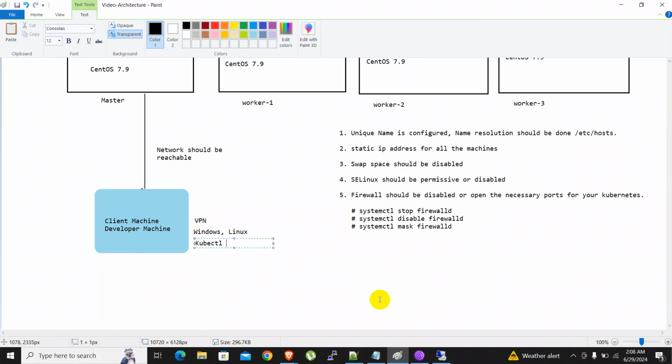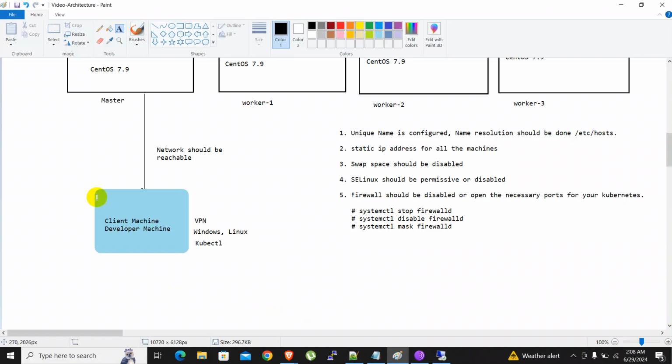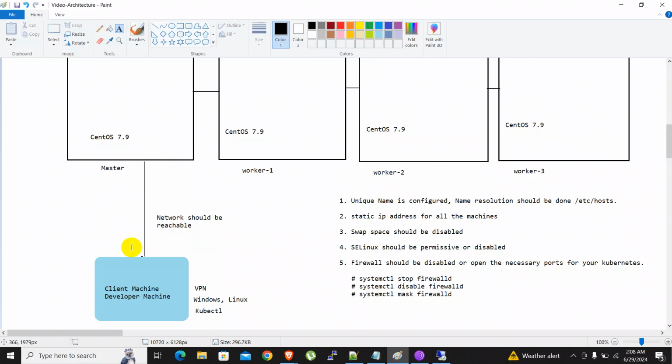kubectl utility on your client machine. That's it. This is the only client utility I'm supposed to install. Correct? Now this is the first part. The first requirement is that whatever client machine you have should be reachable to your cluster through the network. I don't know what networking technology you are running behind the scenes. Second, you are supposed to install the kubectl utility on this machine. This is the primary requirement.